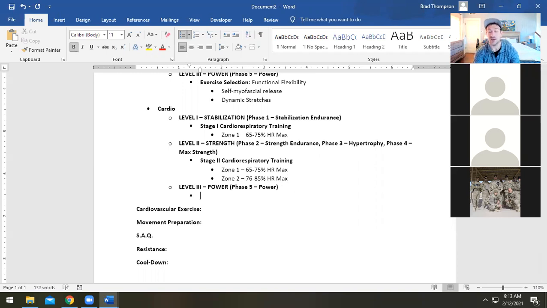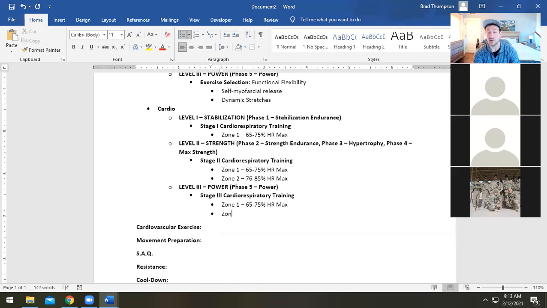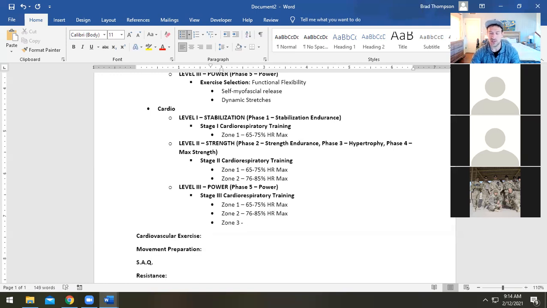And that's what we'll see here. We see our level 3, we get stage 3 cardiorespiratory training, which will consist of zone 1, which is that 65 to 75% heart rate max. We've got zone 2 again, which is 76 to 85% heart rate max. And then we've got zone 3, which is 86 to 95% heart rate max. So there we go. It's official, we put all of it together with our client in that final stage 3. And then we would just recycle through this.